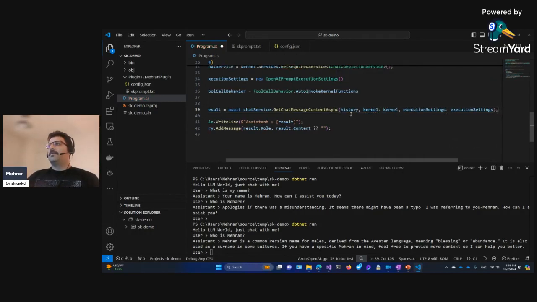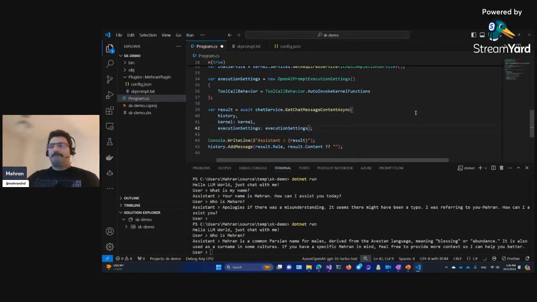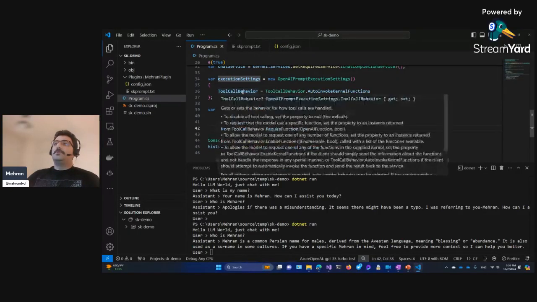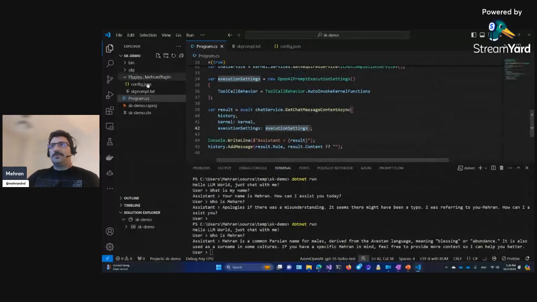Okay, that's it. So let's tidy it up a little. This is the kernel and this is the execution settings. Here I'm saying that I want my OpenAI to use these execution settings, and here I'm going to let the OpenAI use tool call behavior, so it can auto invoke kernel functions. In this situation, the kernel function resides somewhere else, and later I will describe it more. So now I save this.